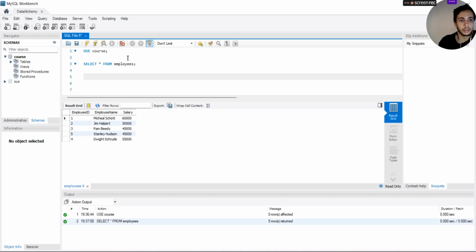When I was inserting values, I made a mistake, purposefully, of course. Here in Dwight Schrute, I put a D instead of a T. It's gotta be Dwight Schrute, not Dwight Schrute. So that's the mistake that I made. How am I going to correct that mistake?